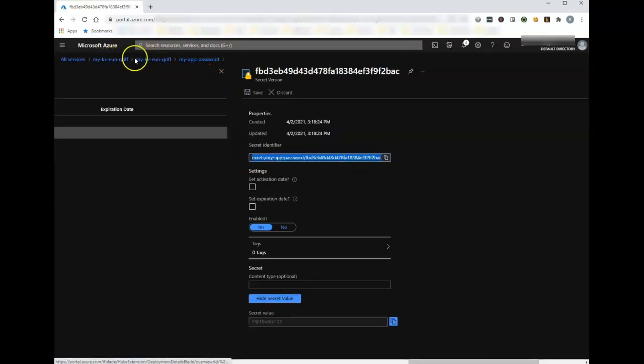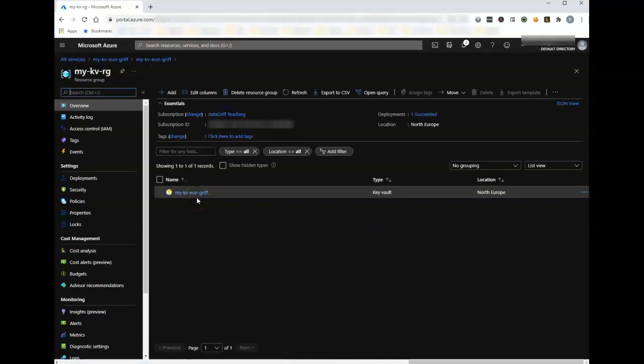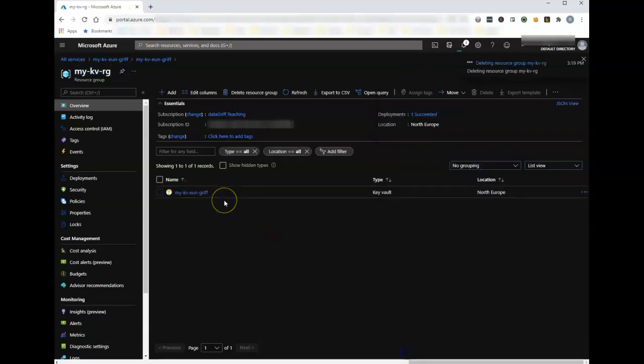So we're going to go back to our Key Vault. I'm going to click Overview, and we're going to go back up to the resource group. And as we don't need this anymore, we're just going to do a little cleanup and delete this resource group. Grab the name, type that in, and then delete.